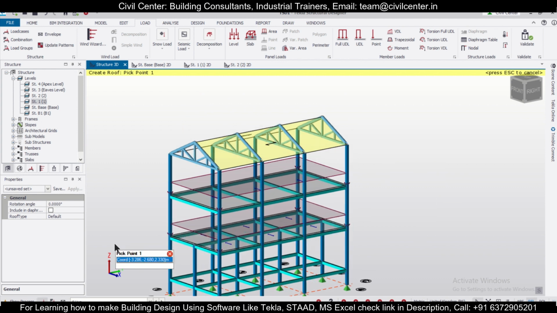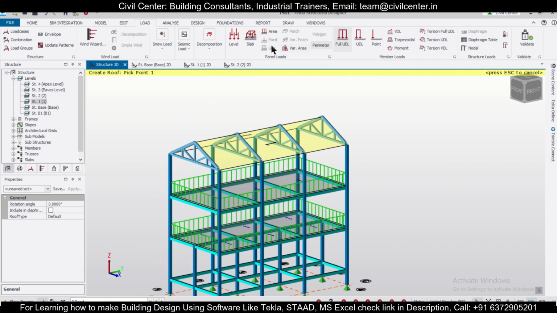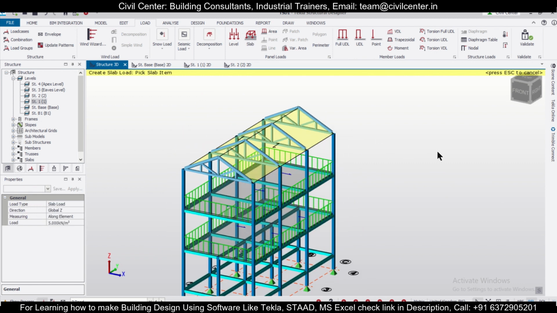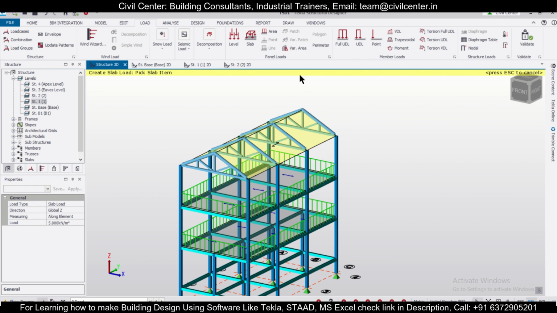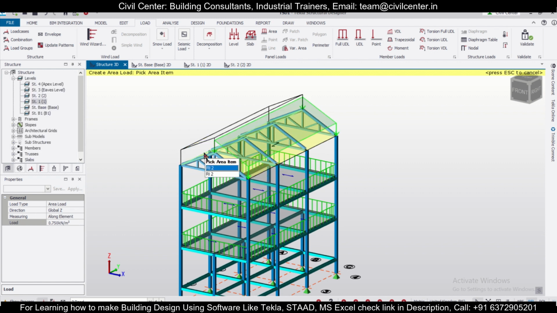Now we can give the dead load here. So we'll select here your dead load. So here we'll select the area or the slab load. As you can see here, we can give the area load as well. So the area load will just give it as 0.75 kilonewton per meter square. This 0.75 area load we are providing as a service load.